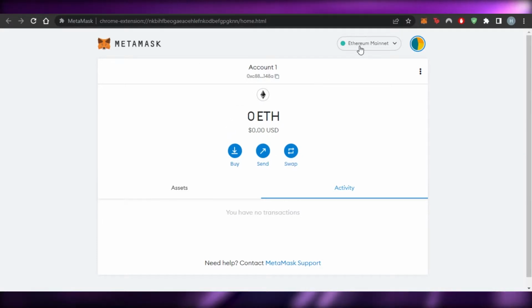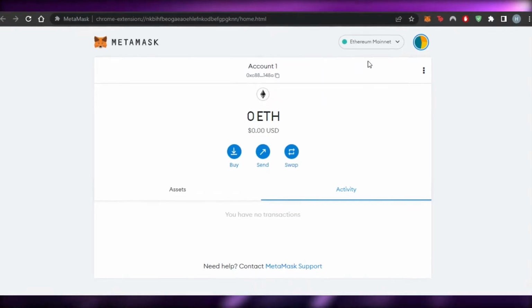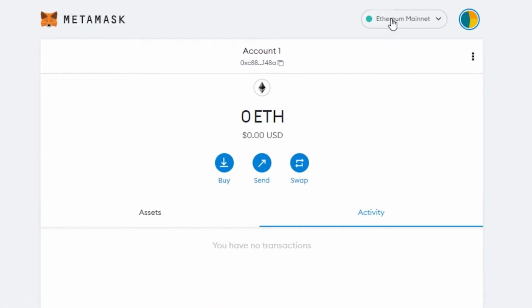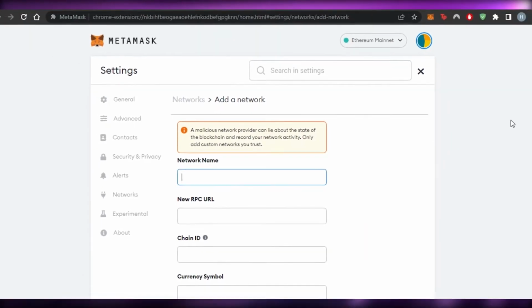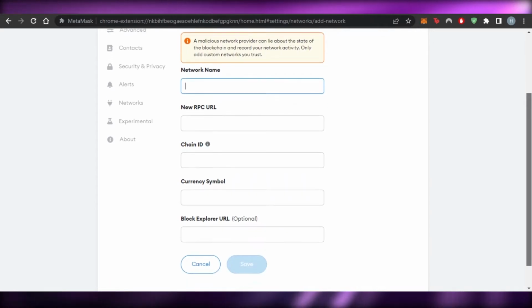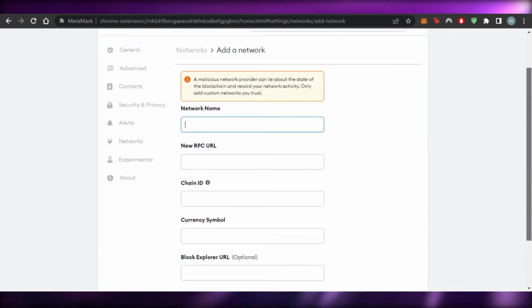This is Ethereum. So to add Polygon, you have to go to this option right here where you can see your mainnet. In networks, you will find Ethereum and other networks that you have added. And then you will get the add network option. So you have to click on this one. It will take you to add network option right here in your settings.